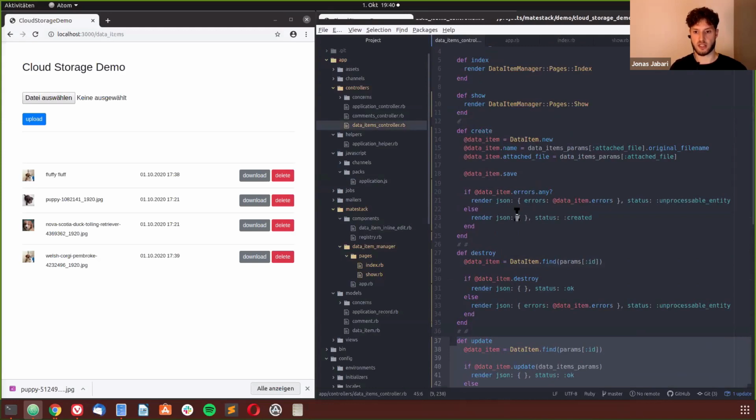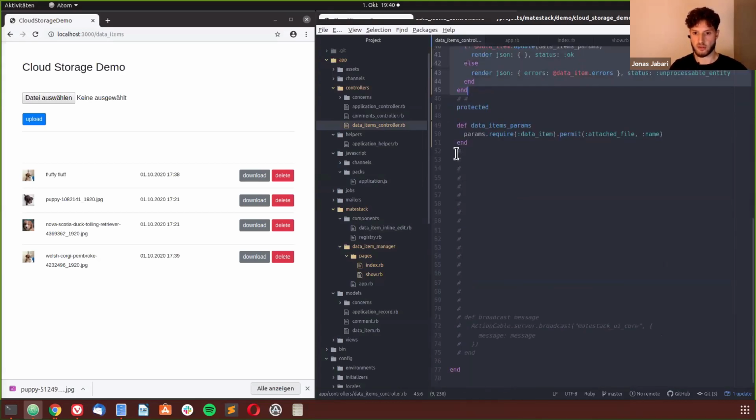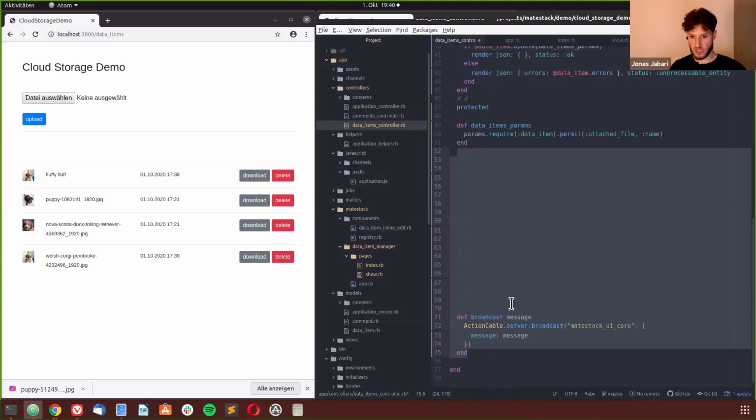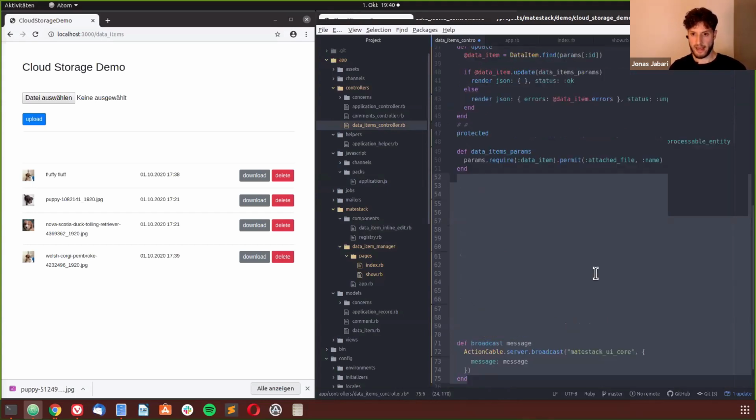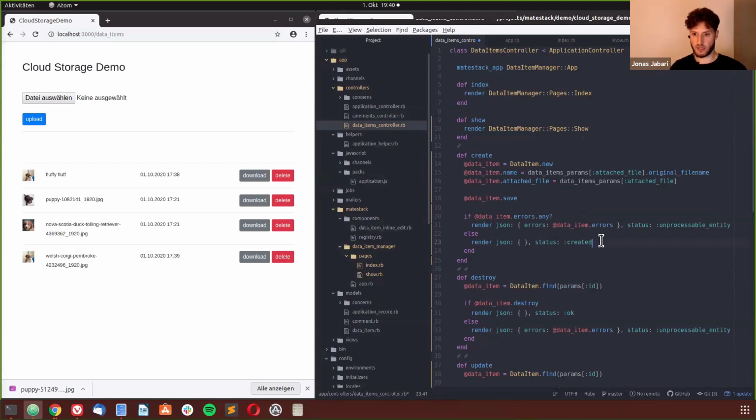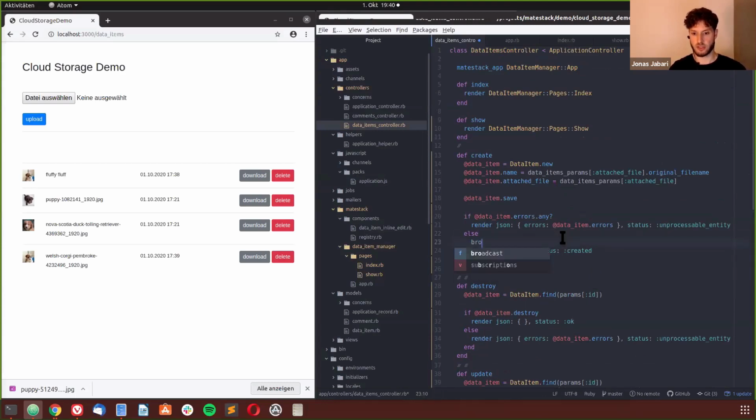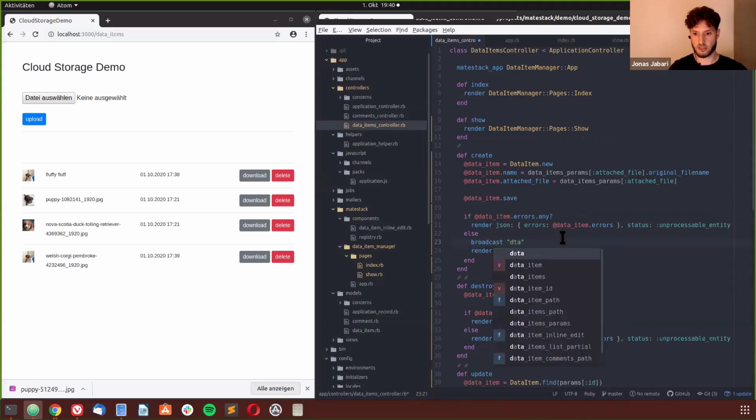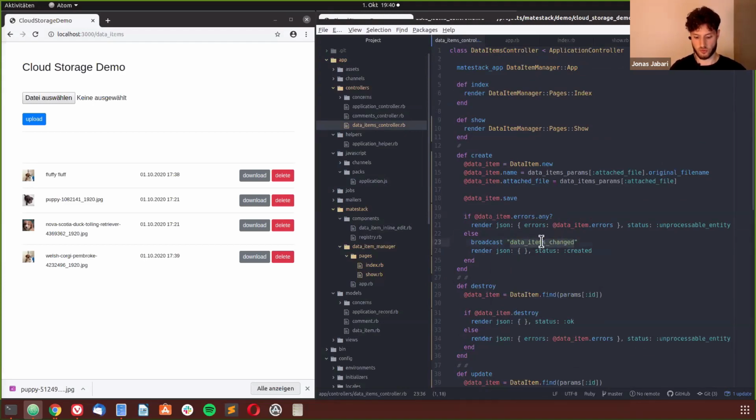So for example, on the create action, I want to broadcast an event so that all clients get updated if I upload something. Therefore, I just put it down here. This is the Action Cable API, broadcasting just a message on that channel. And there you go. I'm using a broadcast and telling it whatever data items changed, just what I want to do here. And I'm going to do the same on destroy.